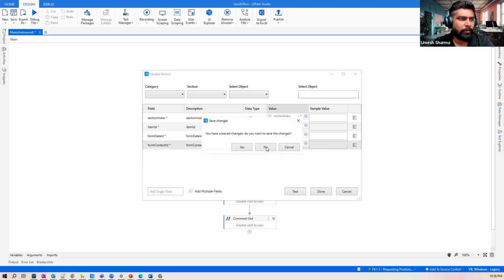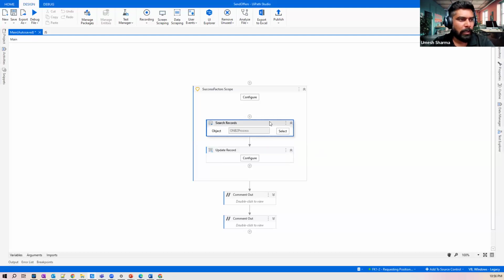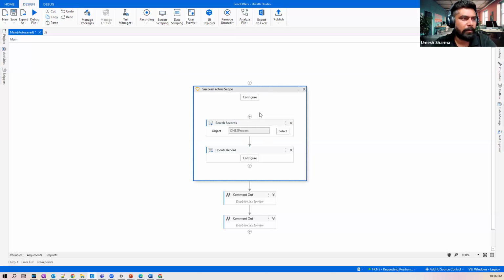Pretty easy. We don't have to do any UI automation. We don't have to do a lot of selector changes, making it dynamic. It's pretty reliable when we are doing the automation using APIs, using SuccessFactors code. Right.